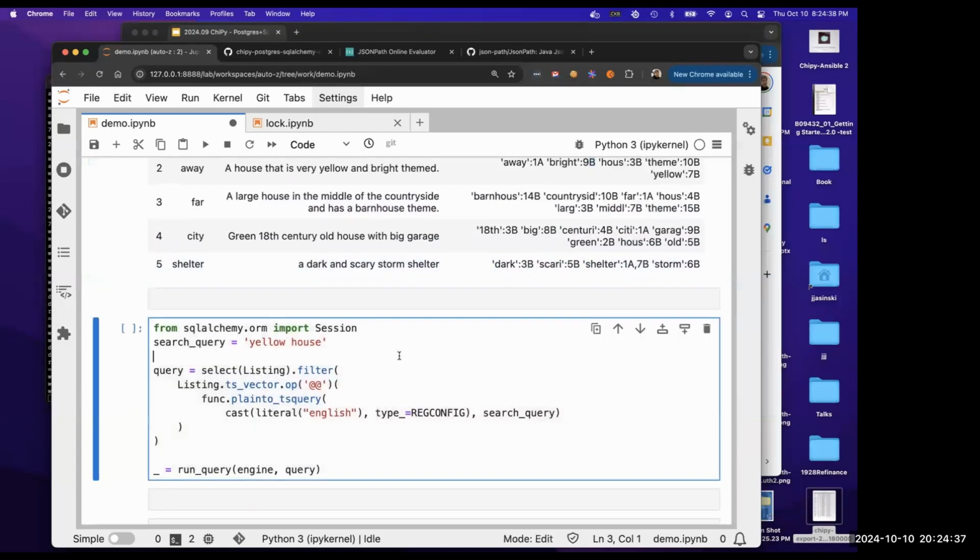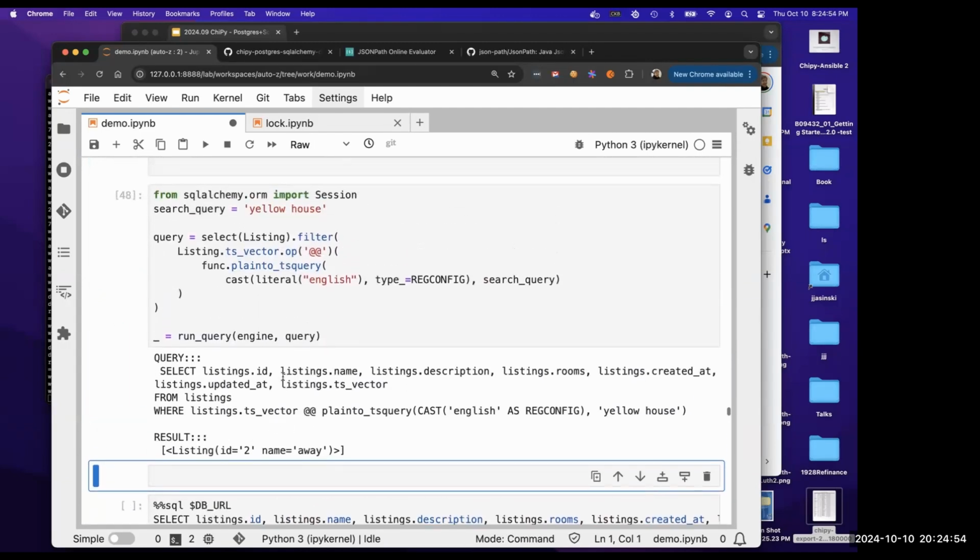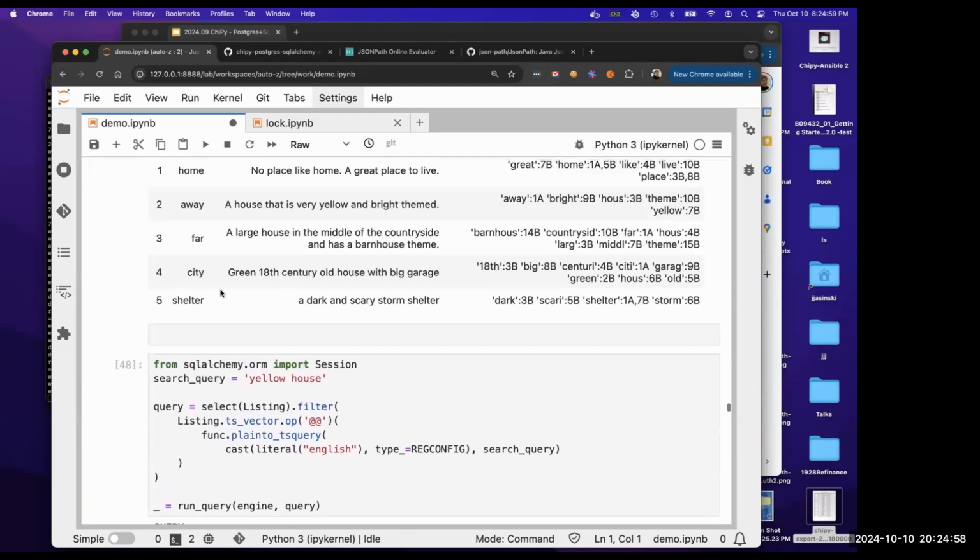And then you can run a query against this by doing this, with similar syntax, where I select listing, filter listing where the TSVector field contains this search query, "yellow house." So if I run that, it returns this listing here, listing number 2, which, sure enough, has yellow and house in the text.